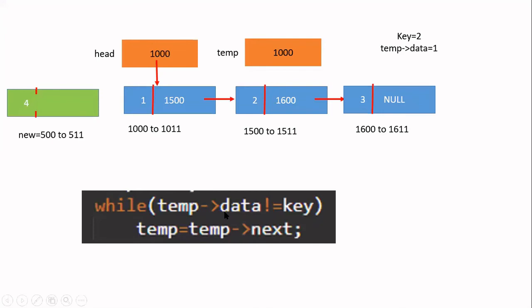After this, if this condition is true, that means you didn't get that key yet. You have to continue again. So in continuing, there is only one step: whatever is temp arrow next, store it in temp. That's all. Now you will continue this while loop until you get the node which is having the data as 2. Now focus on the diagram.